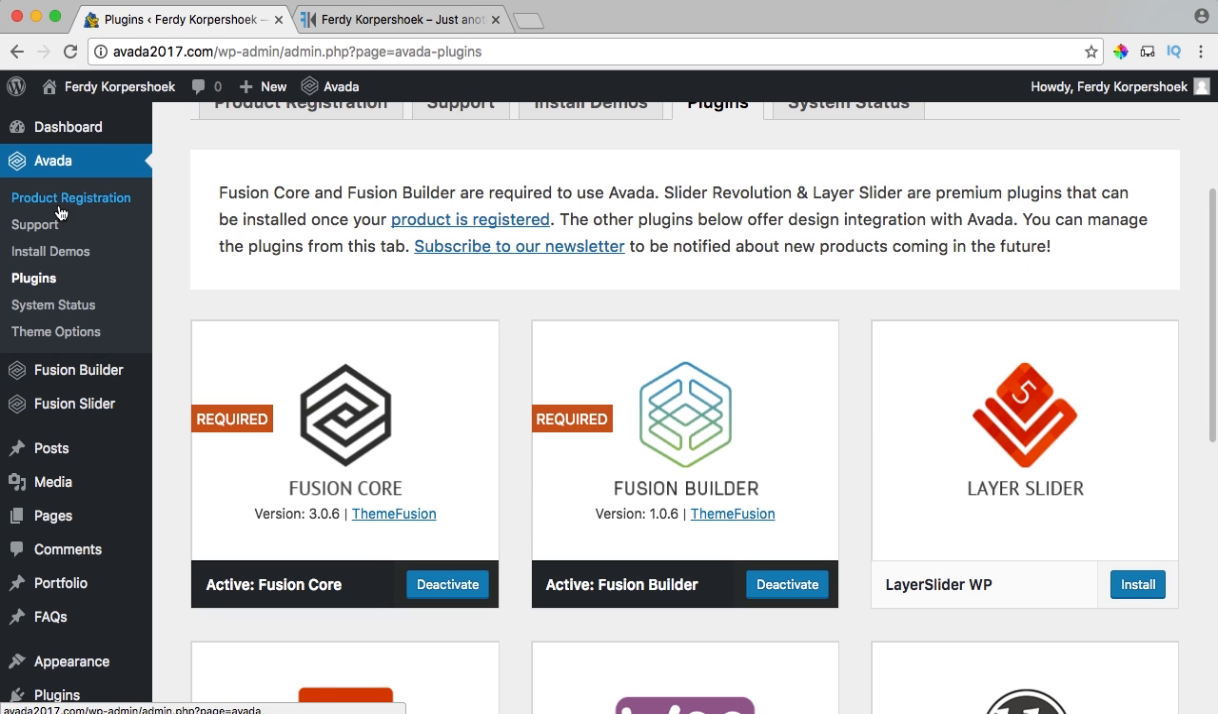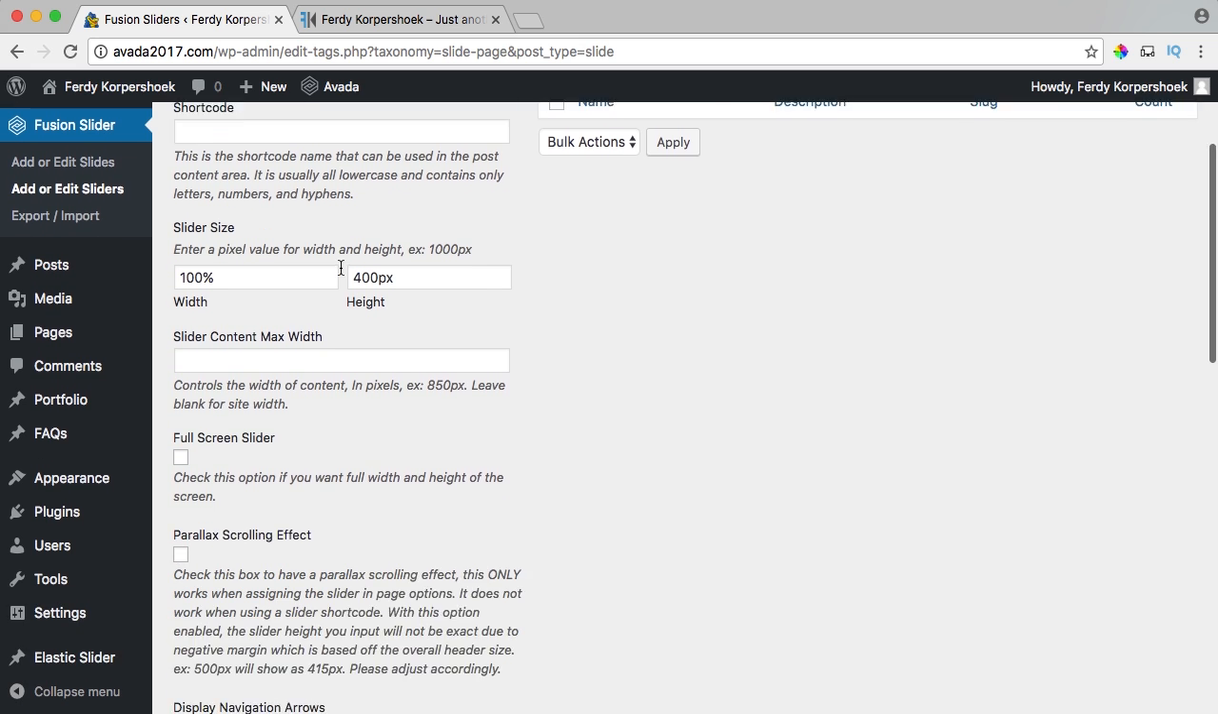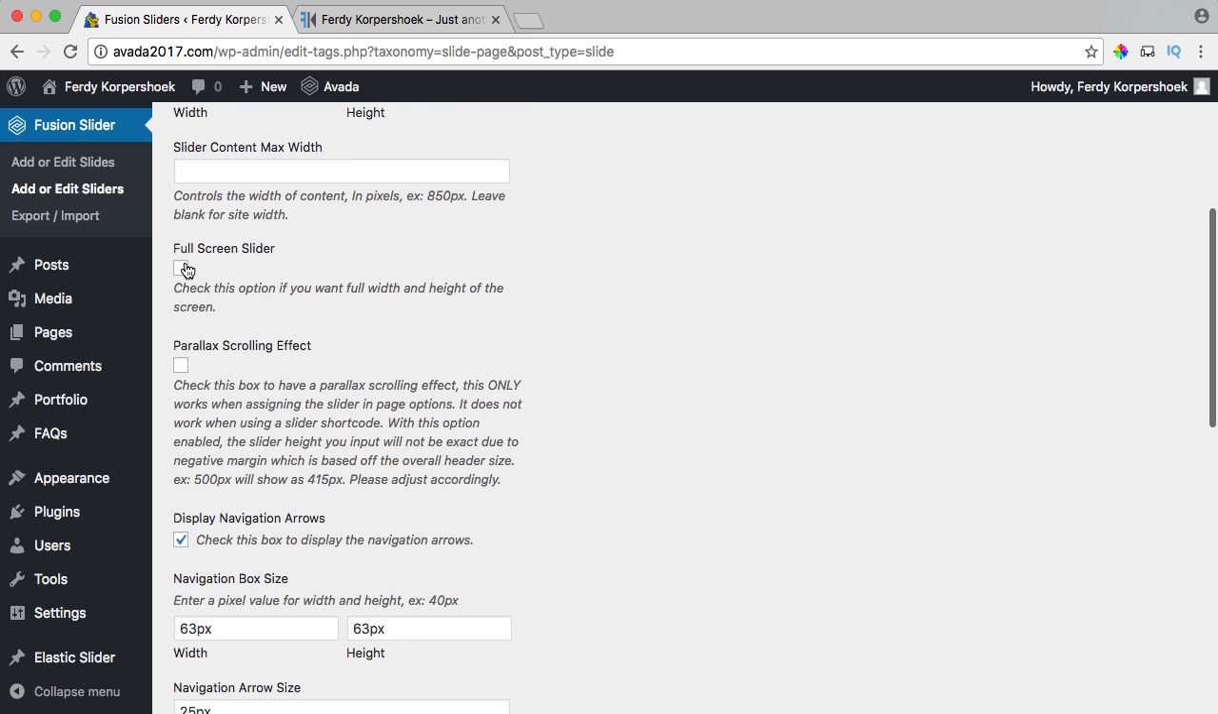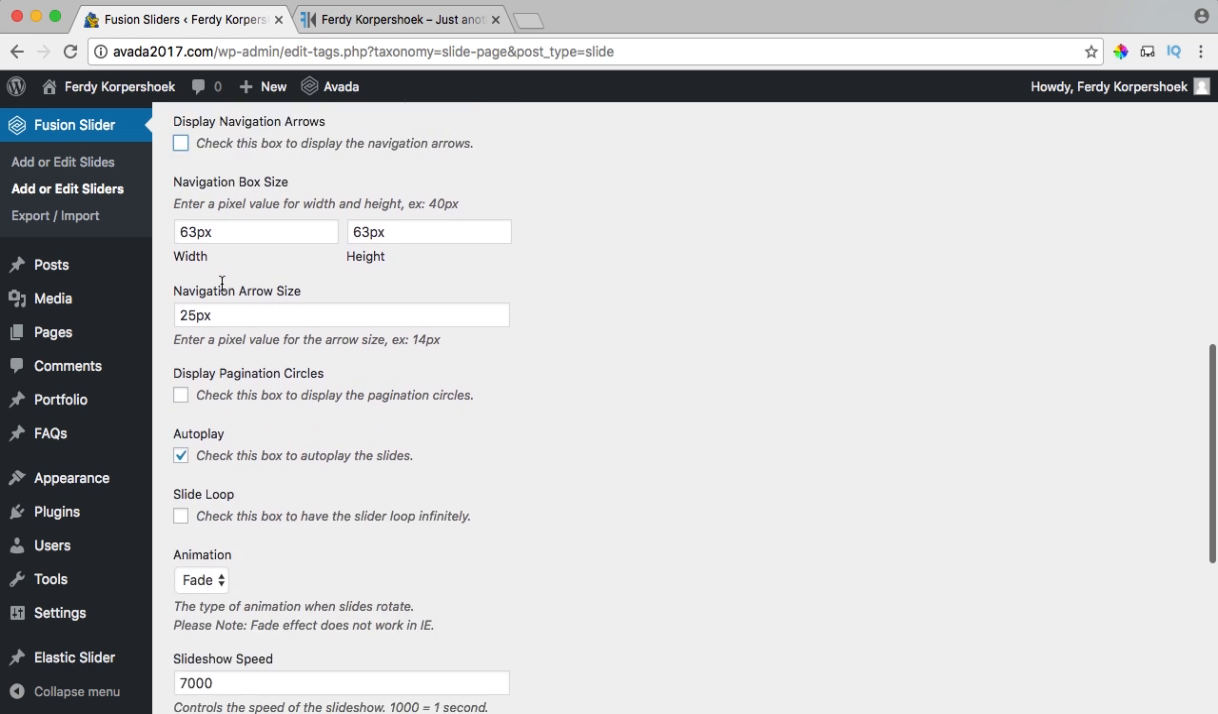So I have done that. So I go to the Fusion slider, and you have slides and sliders. A slider contains slides. So the first thing we are going to do is create a slide. I will walk through this quick because I just want to have an image on my screen. I call this home because I will assign it to the home page. And this I leave. I want to check it's a full screen slider, and I don't want to display arrows.